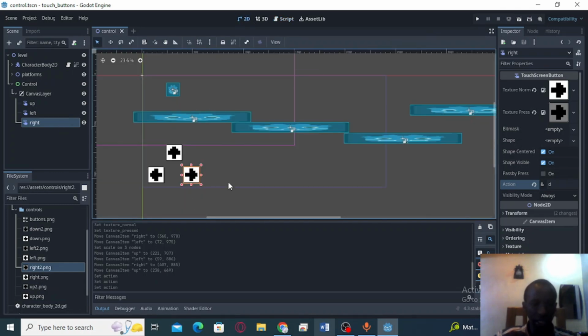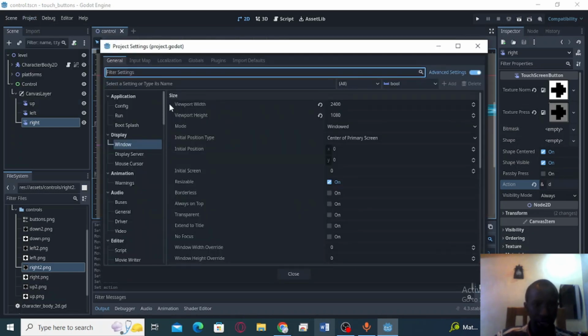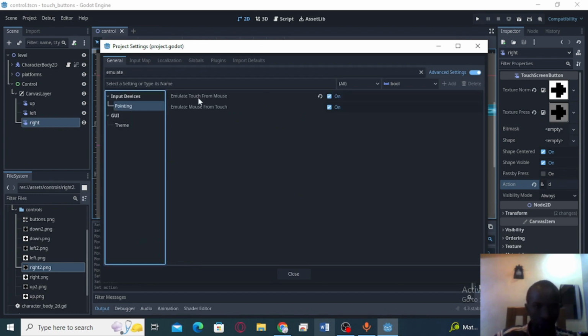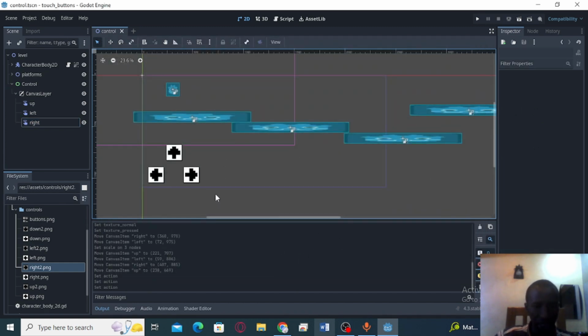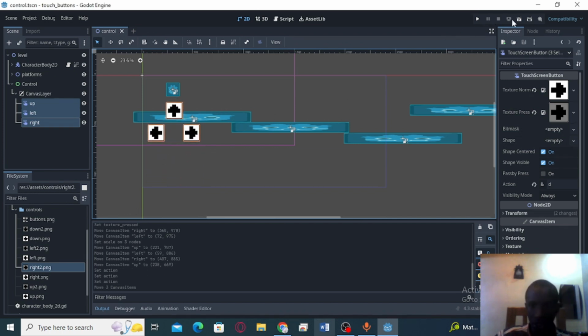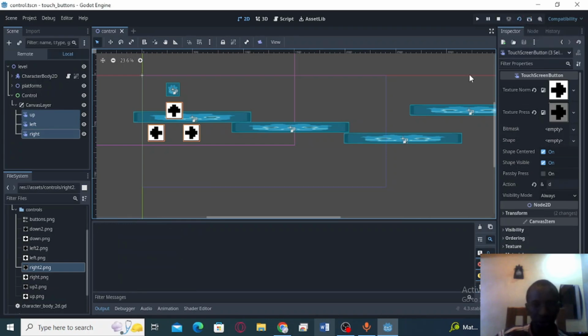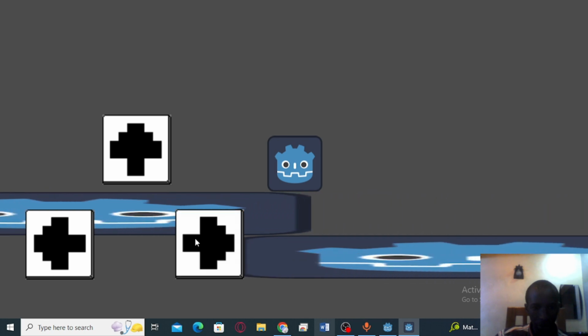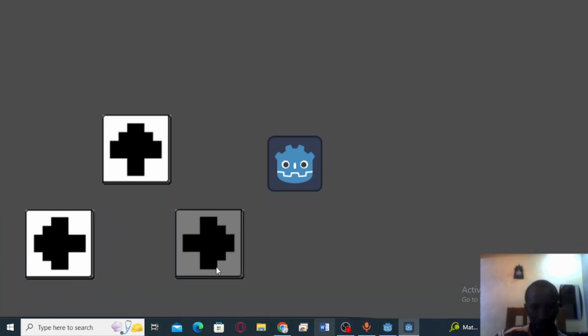If you run this scene currently, nothing will work, and that is because you have to come to project settings, look for emulate, then pointing, and turn this on. It's emulate touch from mouse. You have to make sure that is on so that your mouse can simulate a touch action. I'll just drag this up a bit so that we can actually see it on our screen, because the screen is bigger or smaller on my PC. Now when you press your buttons, you can see that they are working.